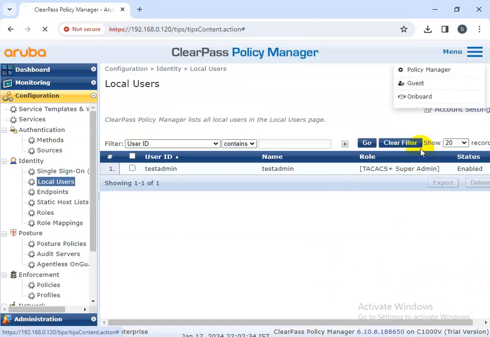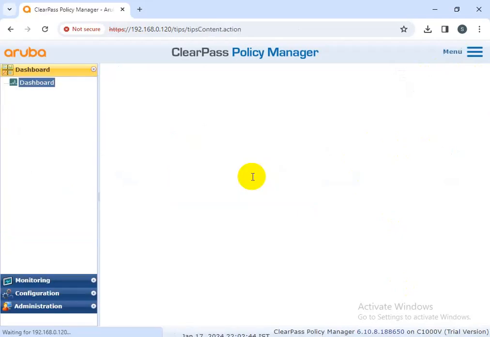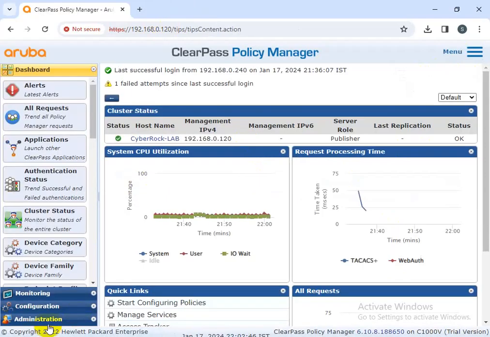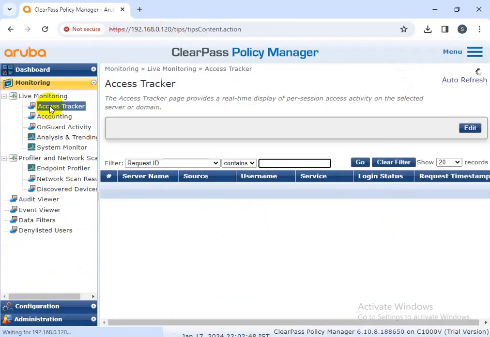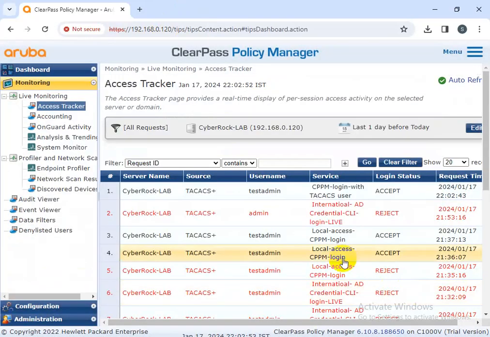This is my ClearPass. I'm just checking the test admin, admin 123. So now I log in. See, I'm just checking the log. So the log is there. See, this is the policy we just created. See, CPPM login with TACACS user.